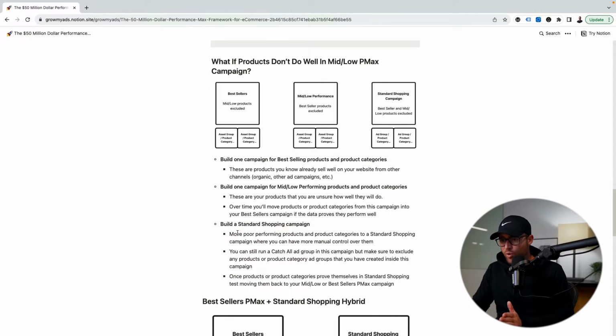So move poor performing products and product categories from the mid to low performers to a standard shopping campaign where you actually can have more manual control over them. You can still run your catch-all campaign as an ad group in this campaign, and then make sure to exclude these products or product categories from that. And then once products or product categories prove themselves in the standard shopping, test moving them back into the mid to low or even the best sellers, depending on what the performance is.